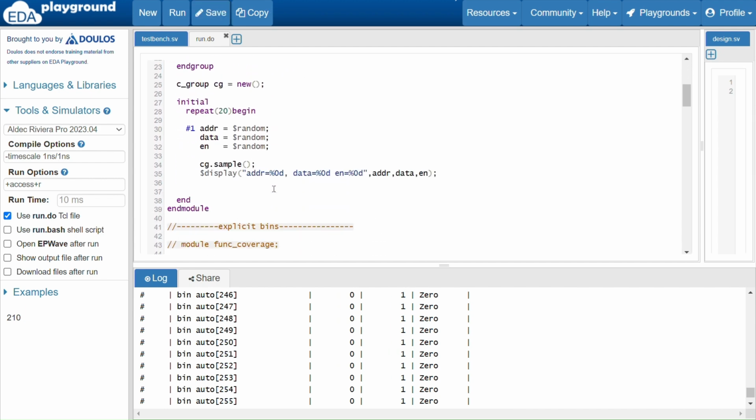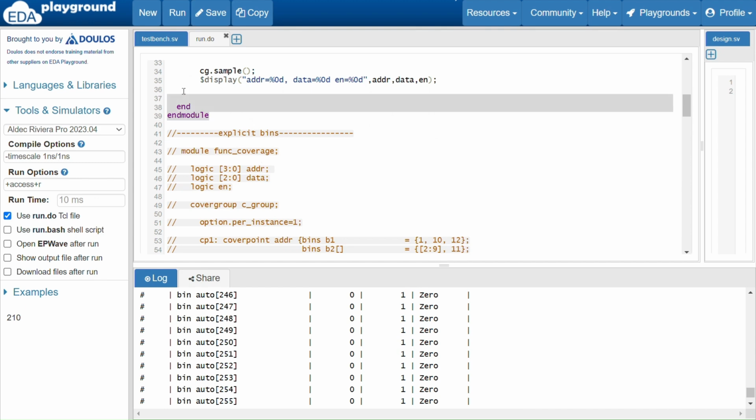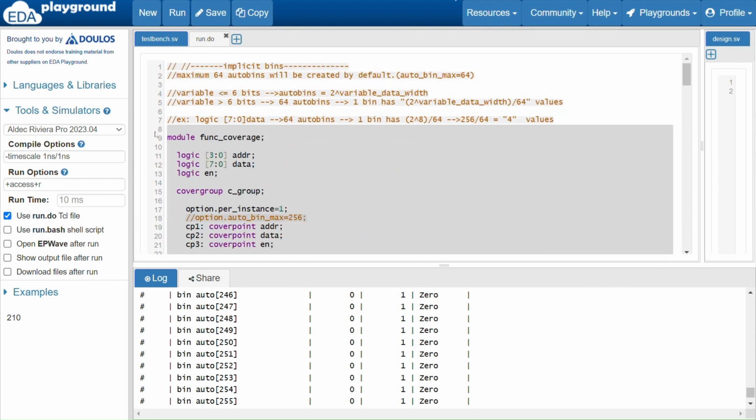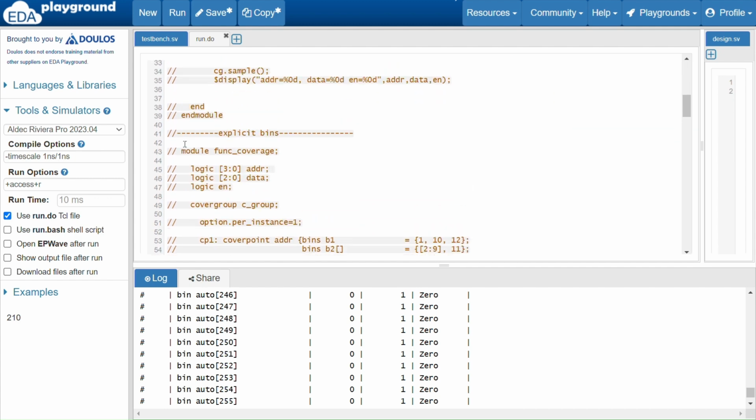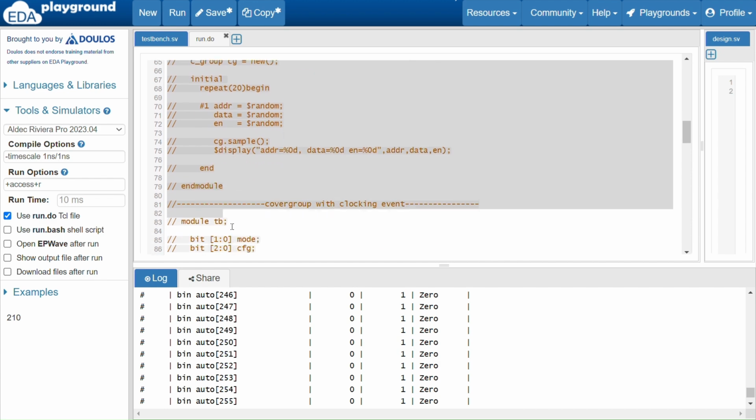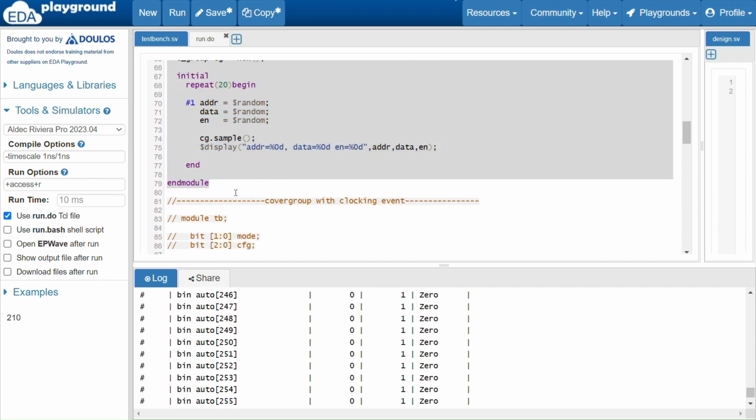So this is one thing. And next example, we will see the next example, explicit bins. This is also same as before, but bins are declared.